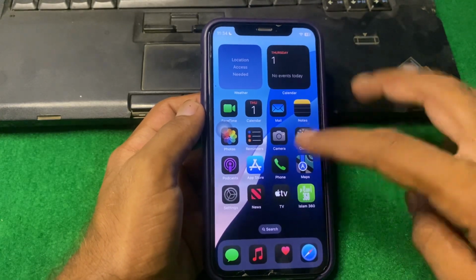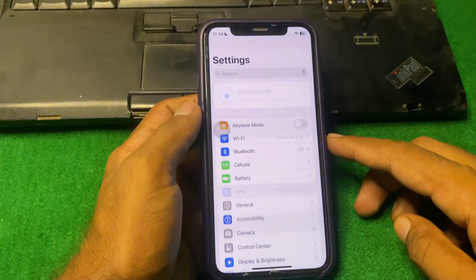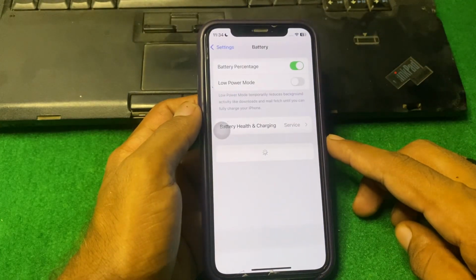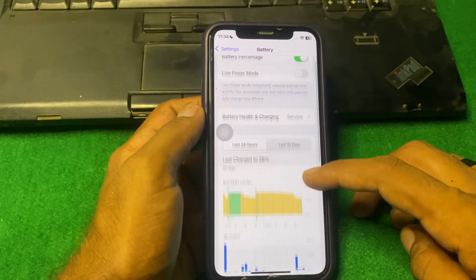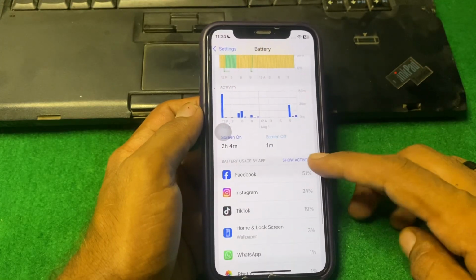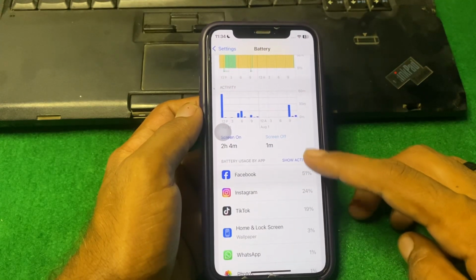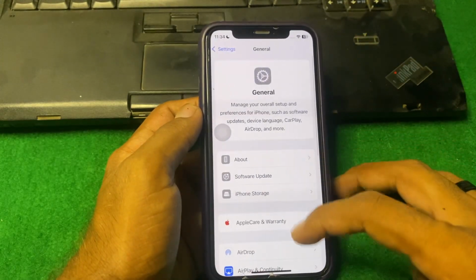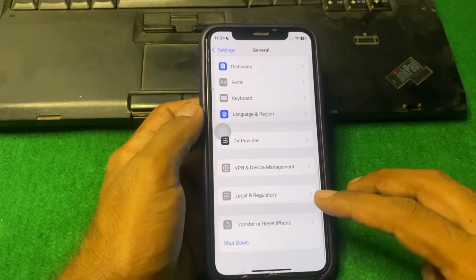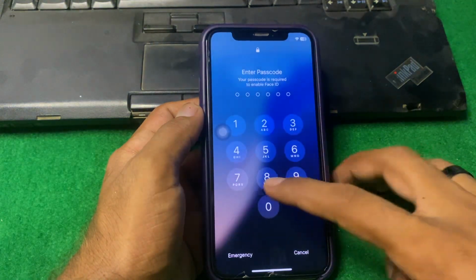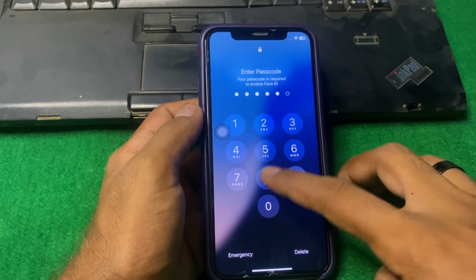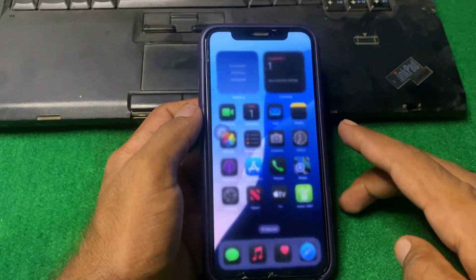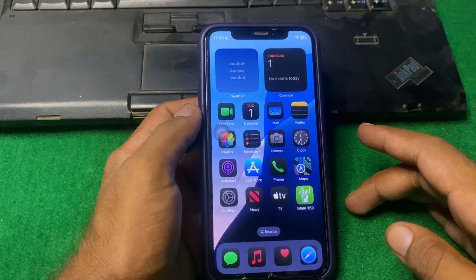So guys, our first step is to open Settings, tap on Battery, and make sure which app is consuming the most battery. After that, simply go back, tap on General, scroll down and tap on Shut Down. Shut down your iPhone for 15 to 20 seconds, and after that turn it on again and check if the problem is fixed or not.